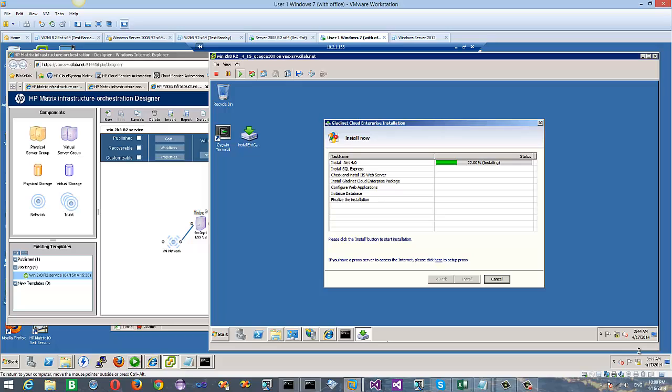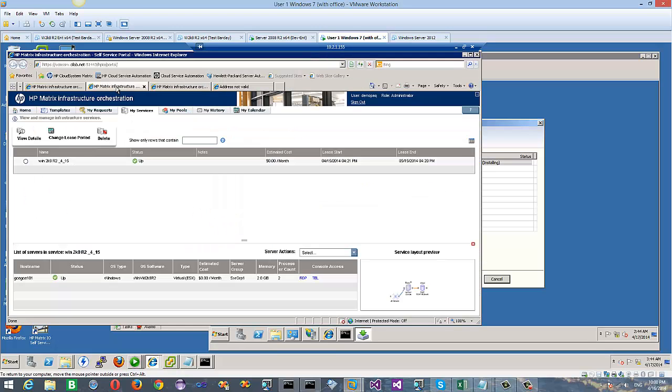So now let's check back. It's still installing. So as you can see here, the installation steps include the .NET framework, and the SQL. So it's all Microsoft web platform. And that's all included in the HP Matrix environment here. You can have Windows stack, like the Windows 2008 R2 in the service here.